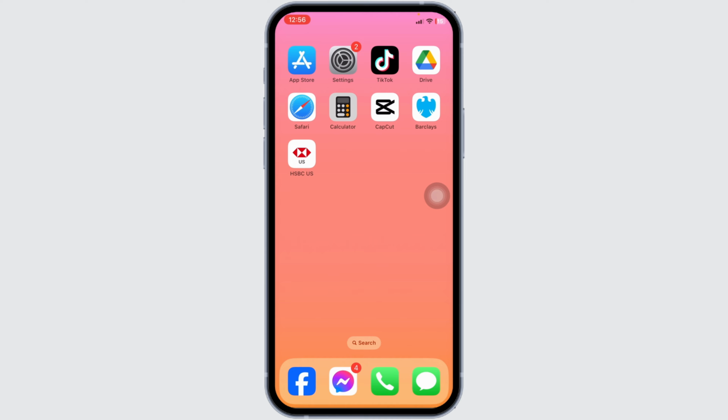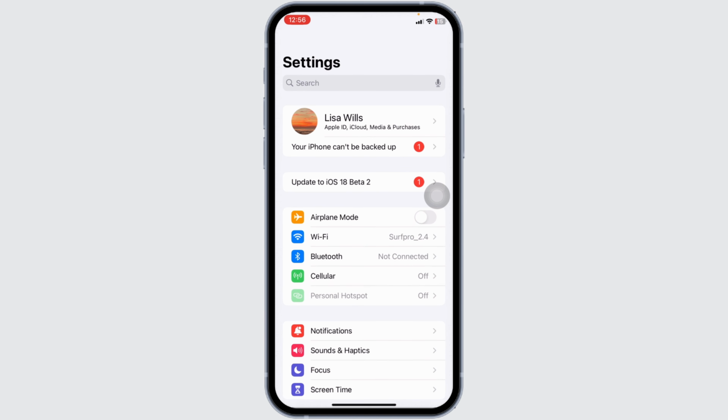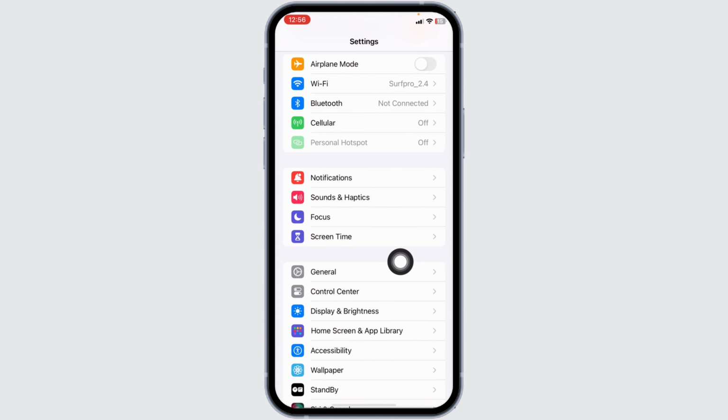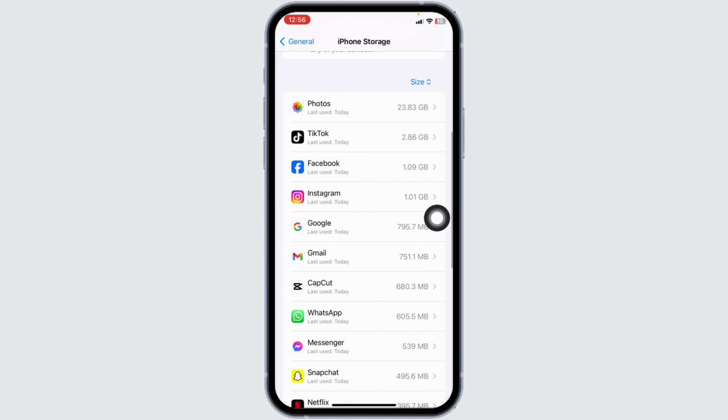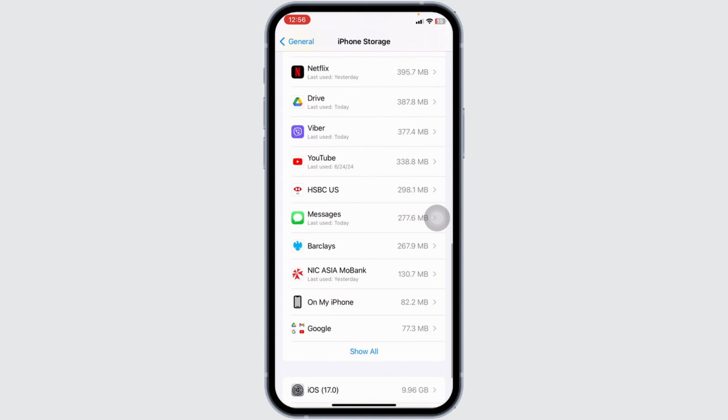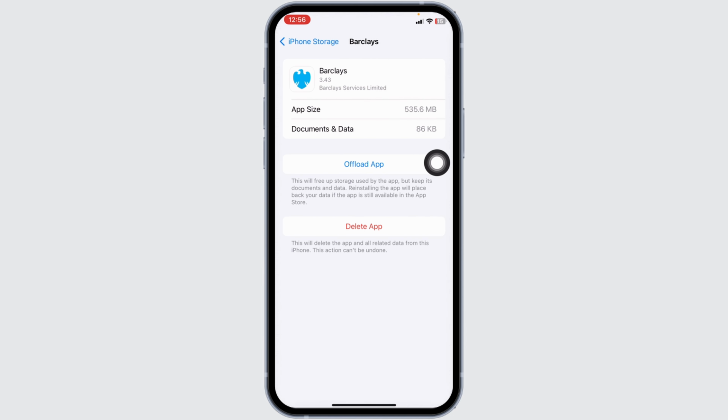Solution 2. Clear cache for the app. For that, launch your Settings. Scroll down, navigate to the option of General, head over to the option of iPhone Storage. In this page, you're going to find different apps that are installed in your device. Find the app Barclays. After you find it, open it. Then click on Offload app.